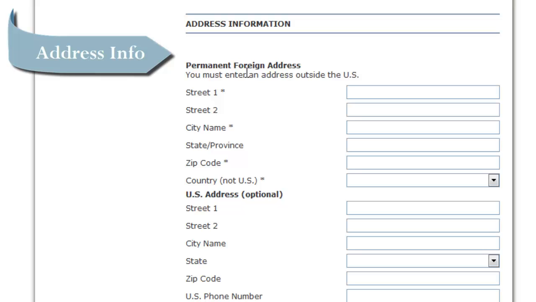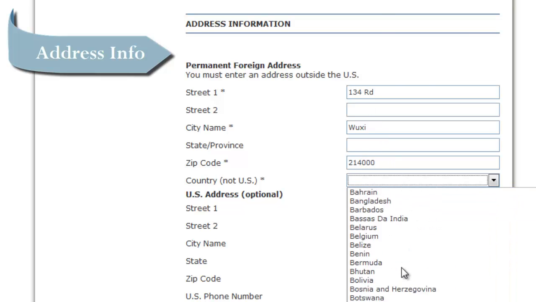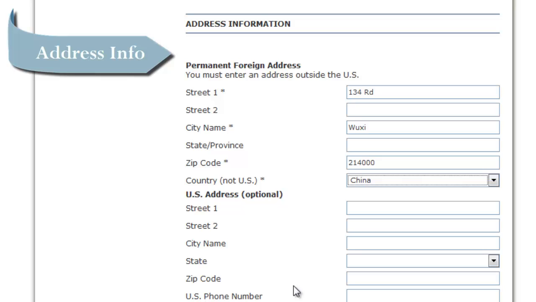The next section is your address information. Please understand that we require a foreign address that is outside of the United States. Please enter your home address in your country of citizenship, even if you are not currently residing there. A United States address will not be accepted in this first part. Only the fields marked with asterisk are required. If you have a U.S. address, please enter it here. This is optional.